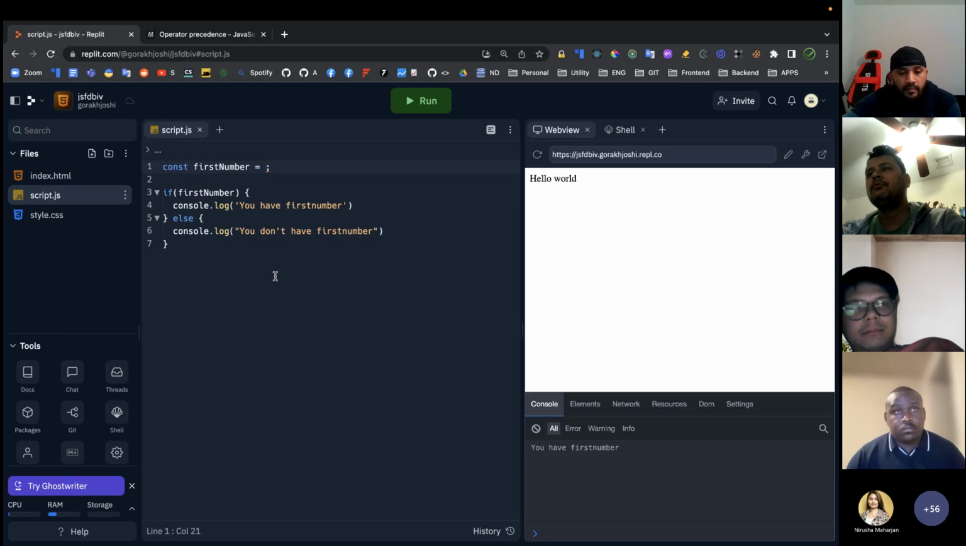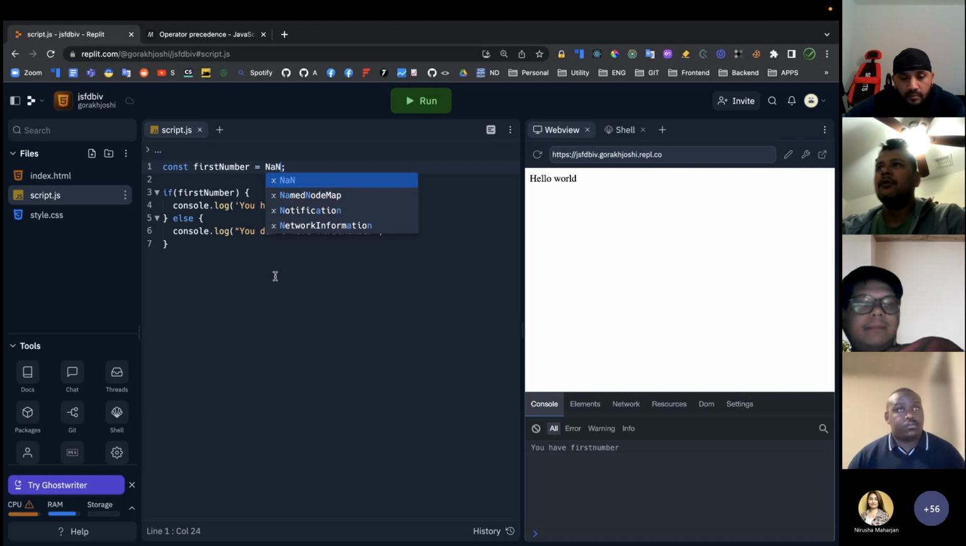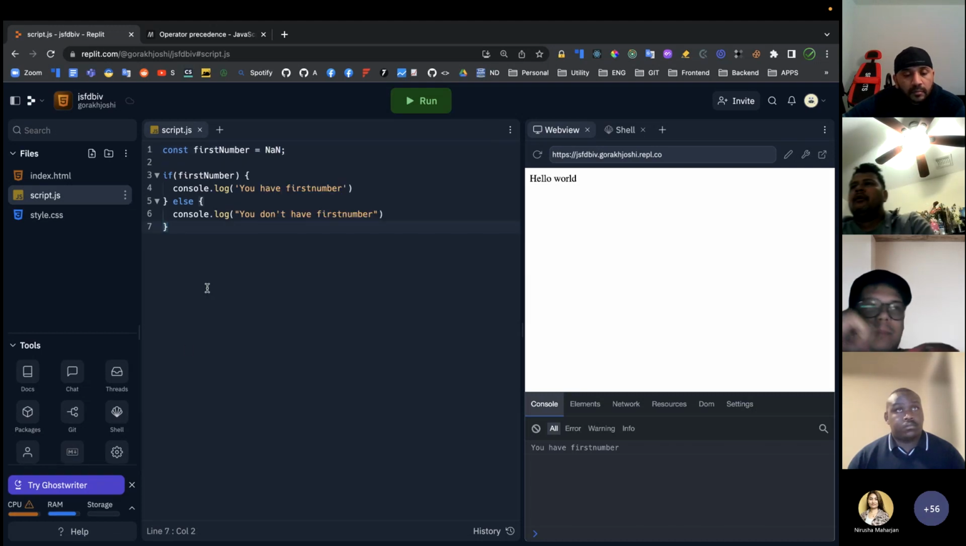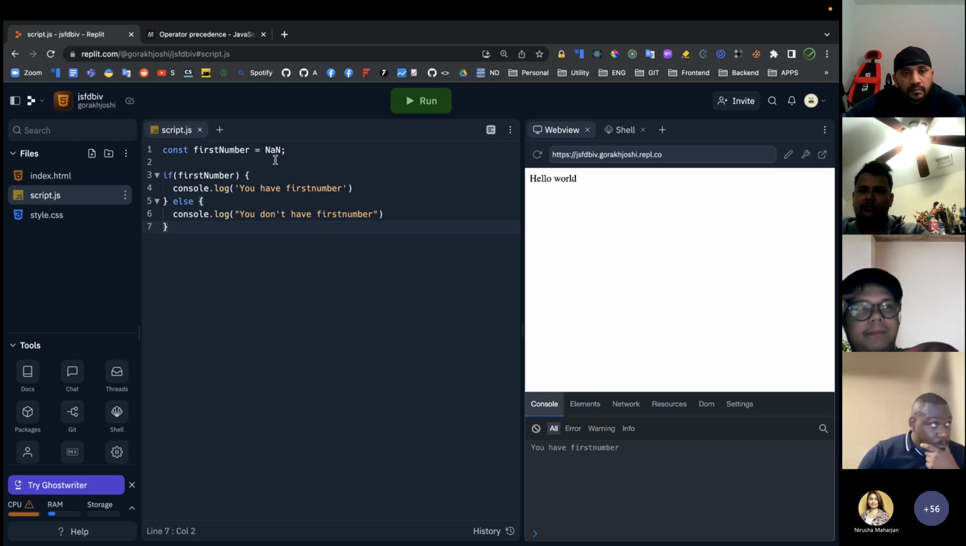Don't worry about it, but whatever I listed previously: 0, undefined, null, empty string, false itself, and not a number. These all are false values in JavaScript. Just remember these things. Later we'll see what undefined and null are, and the difference between them.